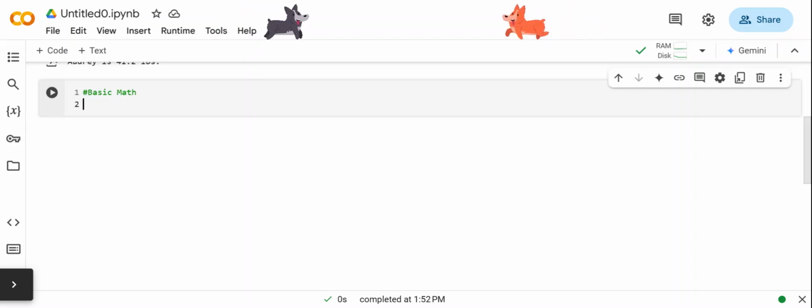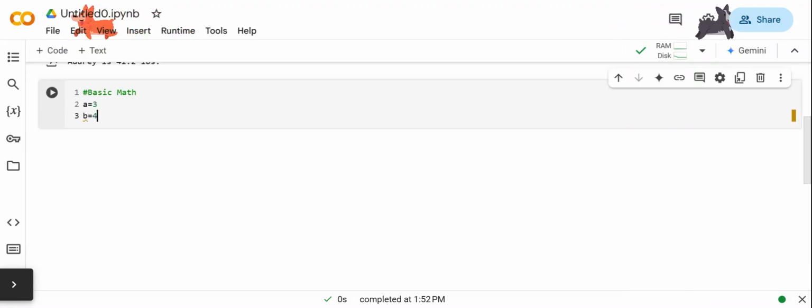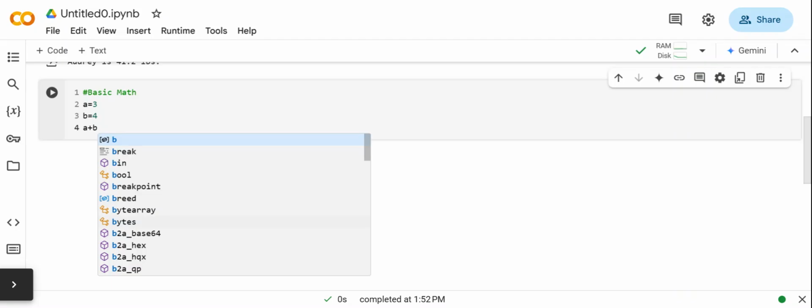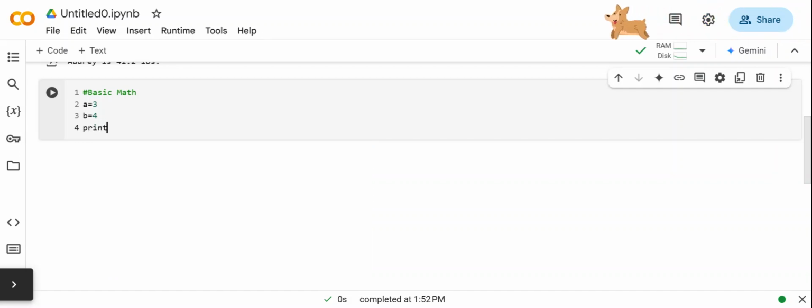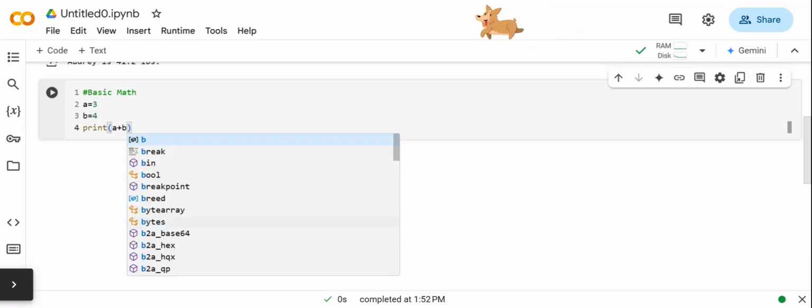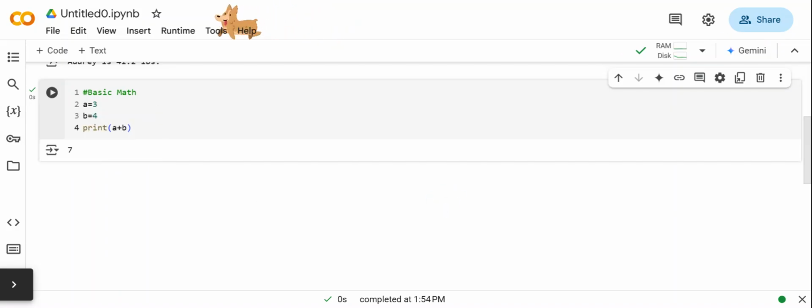Now, we can also assign numbers as variables just like we would on a graphing calculator or in Desmos. So I'm going to say a equals 3 and b equals 4. These are my two variables that I'm going to do math with. Now, if I just say a plus b, it's not going to do anything. I need to tell it to print that output. So let me hit run here, and it's going to output 7. But it doesn't tell me what that is.